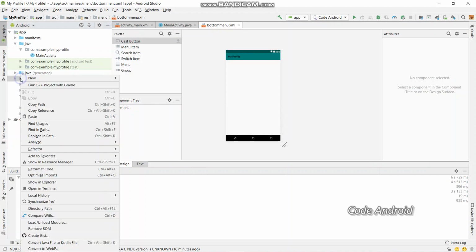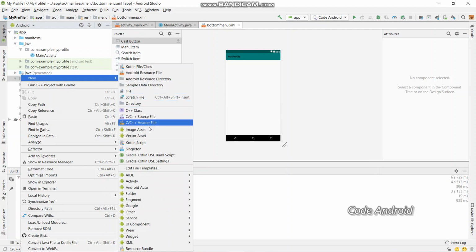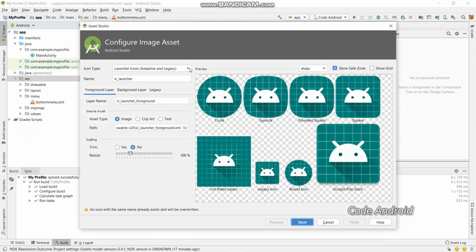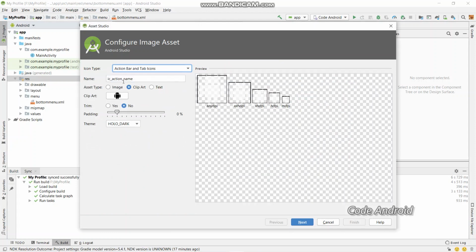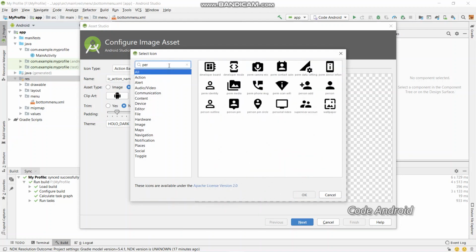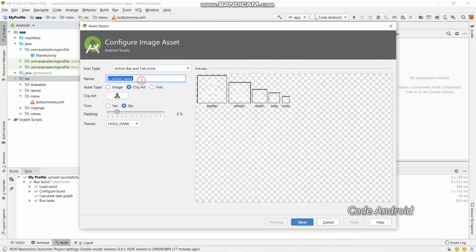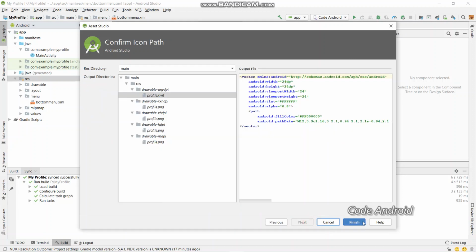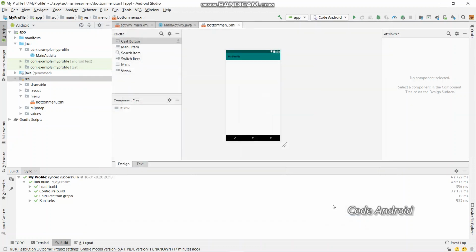Now go to resources, click new and select image asset and action bar and tab icons, and search for perm identity. Click OK and give the name as profile. Let it be hollow dark. Click next, give finish.